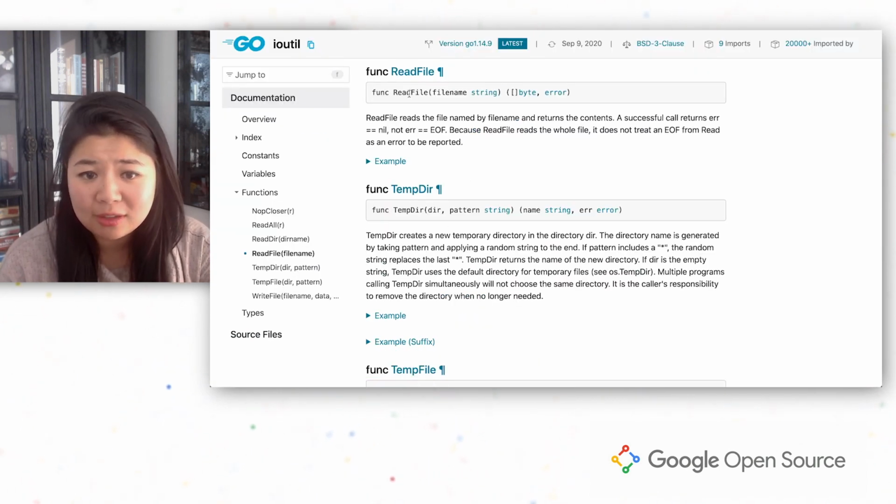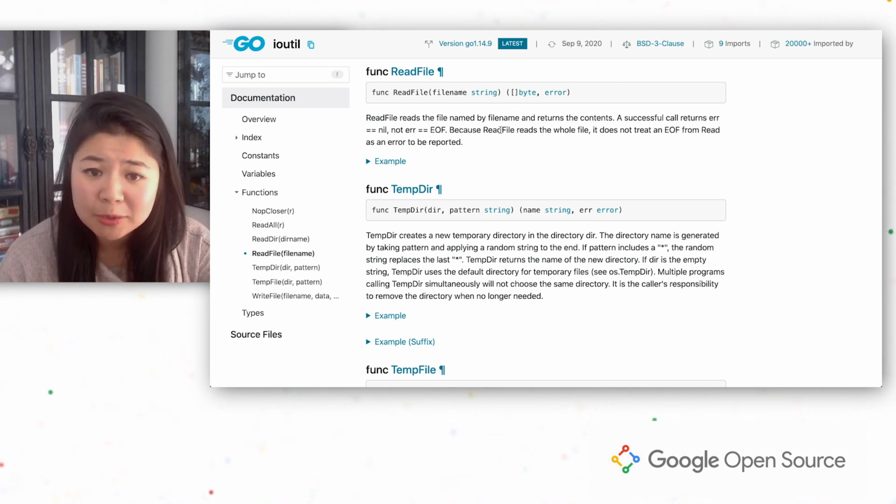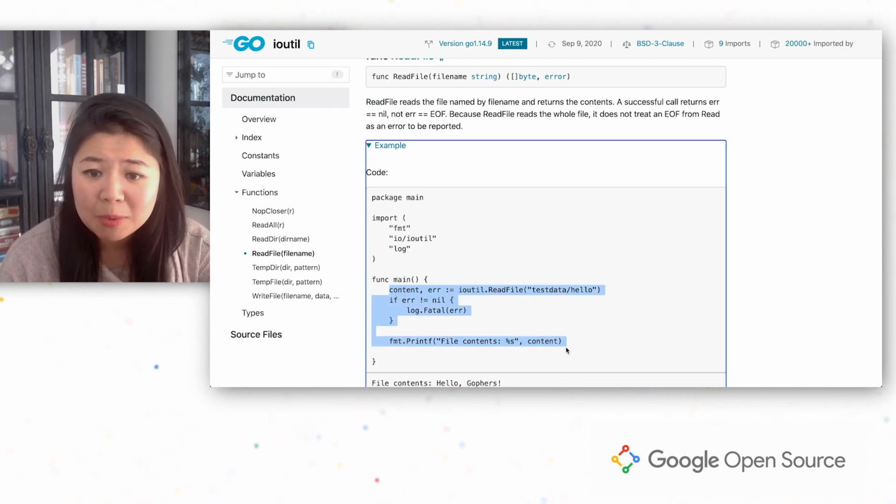This will take us straight to the function, and from here I can see the function signature, a description of how to use the function, and an example. So let's open up the example and go ahead and copy it so that we can then build off of it in our editor.